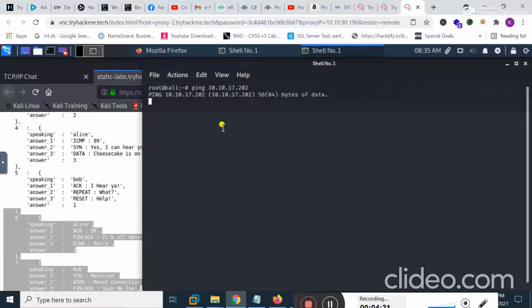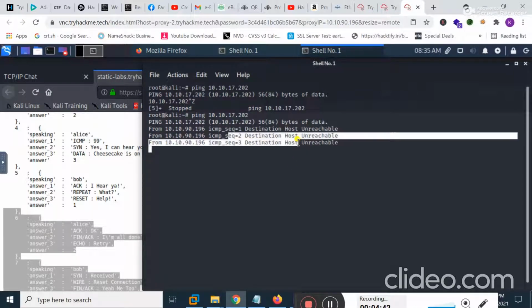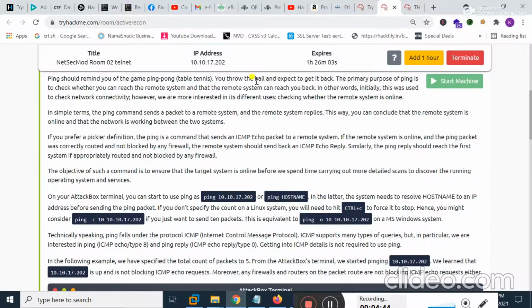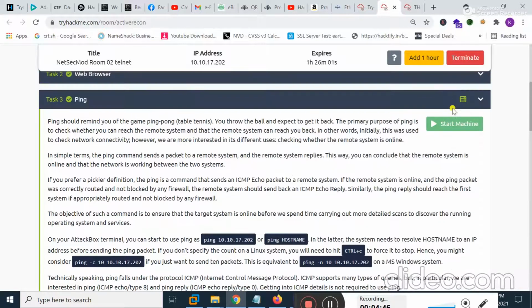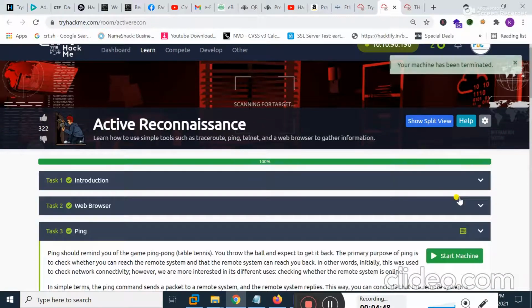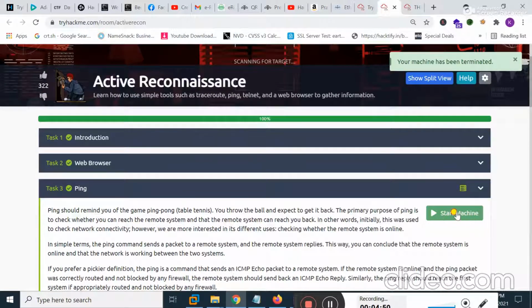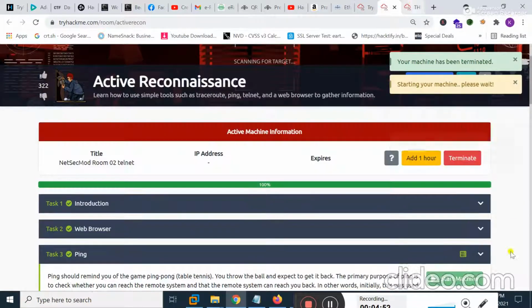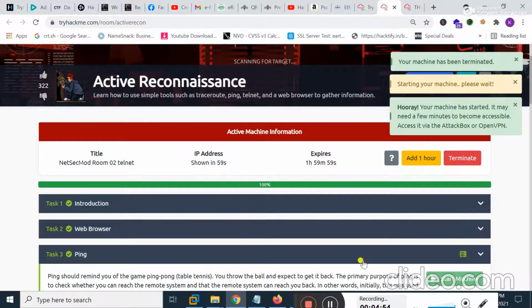okay, it does not work. I'm going to ping again. Why does it not ping this machine? The host is unreachable. I think I should terminate this and start this machine again. I'm going to just start this machine again. It will take some time. Let's wait.